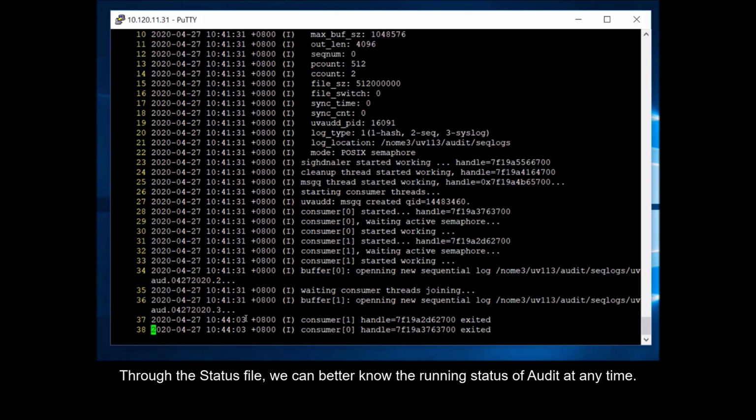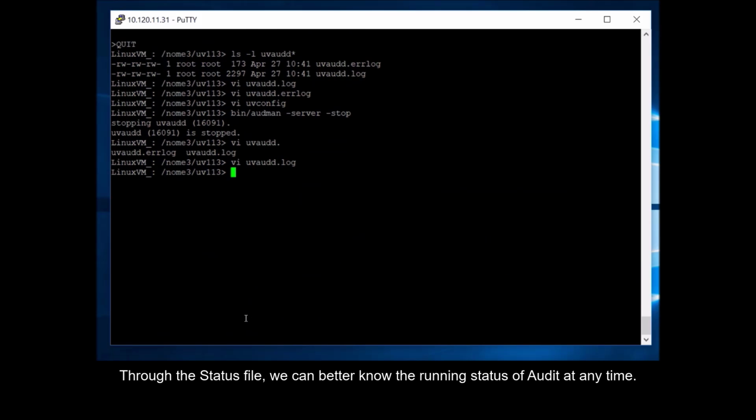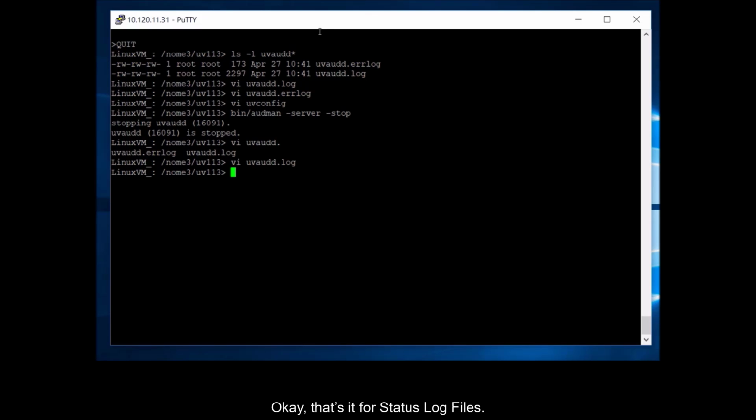Through the status file, we can better know the running status of audit at any time. Okay, that's it for the status log file.